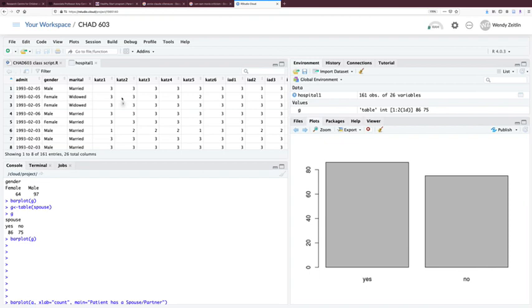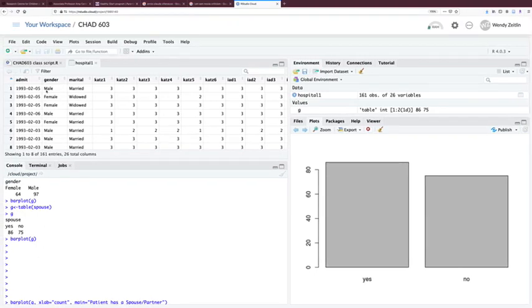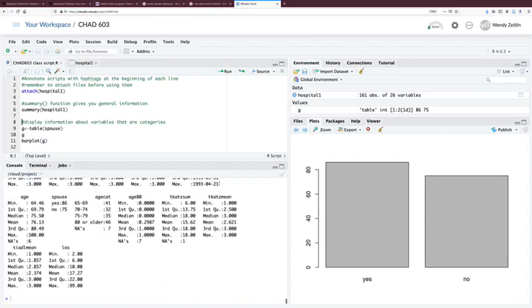So, for instance, we talked about the gender of patients as male and female, people's marital status, such as being married, widowed, divorced, or single, and length of stay as being under or over 30 days. So, we can, and we use the summary function here, which I'll run here.